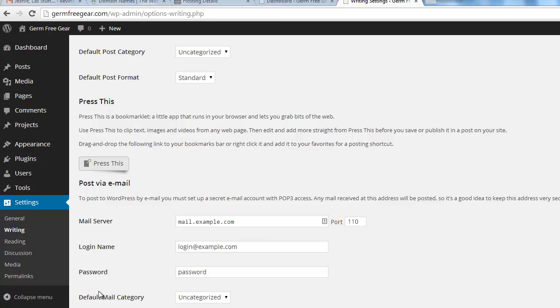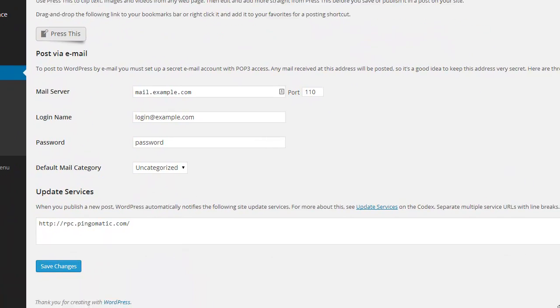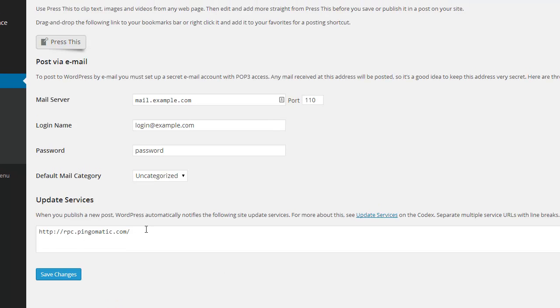Some people do that. Scrolling down, this is important. I leave this stock. It didn't used to be in here, but now it is. So whenever you publish a new post or page, this is going to go out and ping Ping-O-Matic automatically, which is a way to let the search engines know that you're out there. And there's other ways to do that, but that's basically what this does. So it pings an external site and helps your stuff get found a little quicker. Okay, so that's settings under Writing.